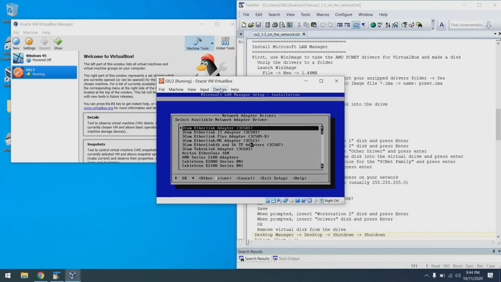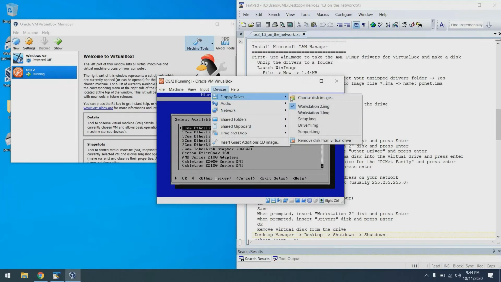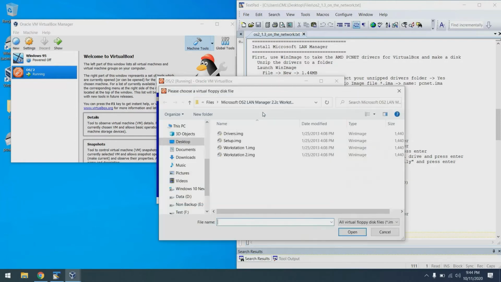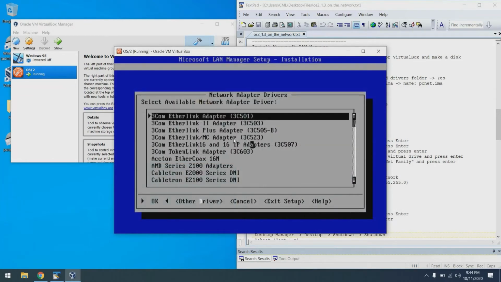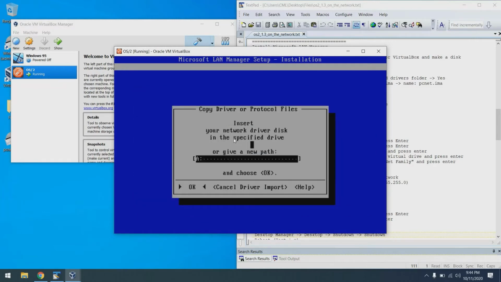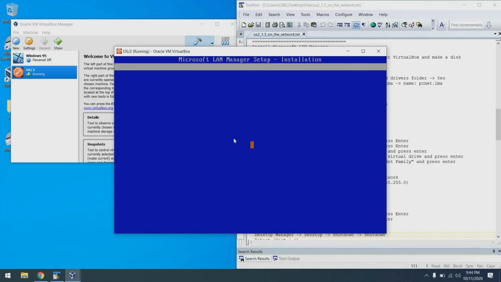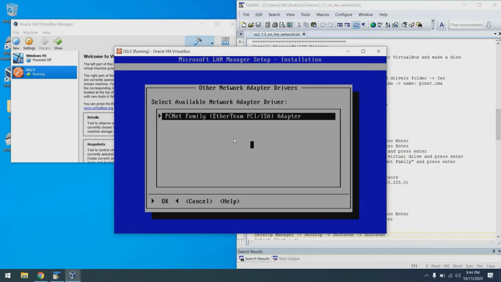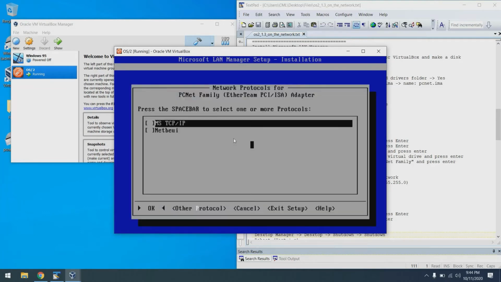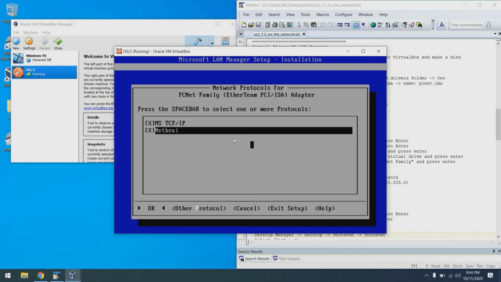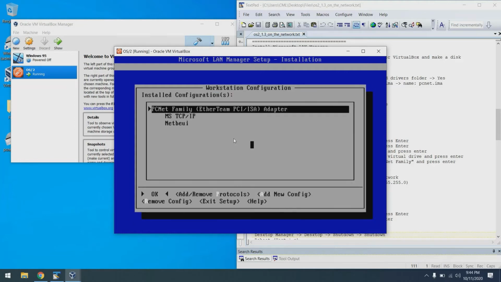Now back over here to the devices, go floppy drives, choose an image, and choose this PCNet disk that you just made on the desktop. Perfect. Now we can go back here, choose other driver, A drive is fine, and our PCNet driver is found. Okay. We're going to choose both TCP/IP and NetBEUI. Click OK. And we're going to press enter again.